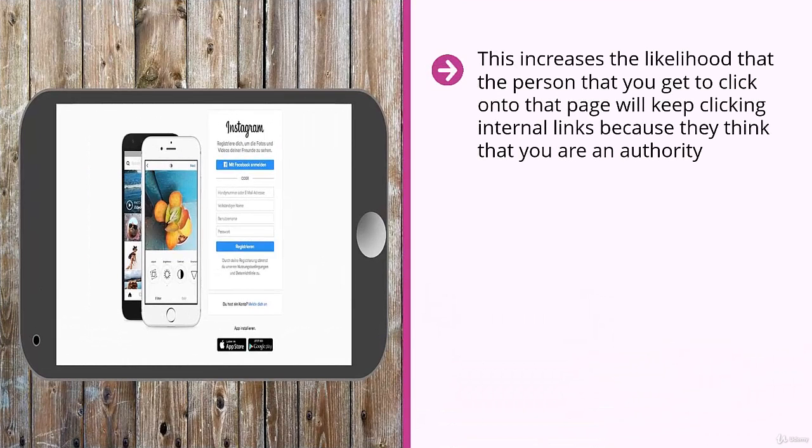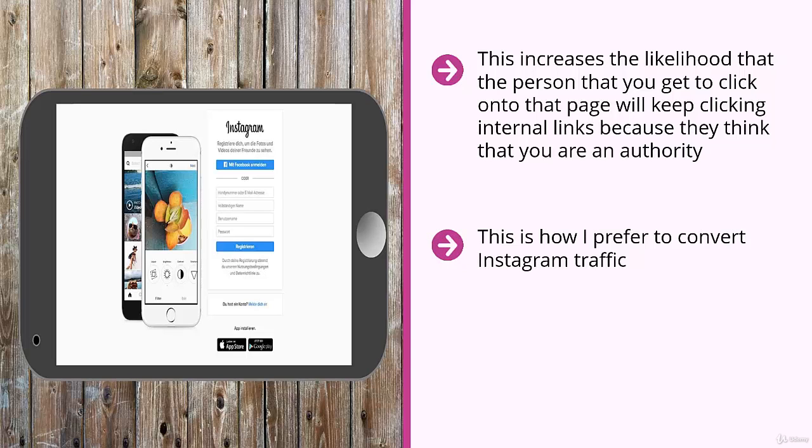This increases the likelihood that the person that you get to click onto that page will keep clicking internal links because they think that you are an authority. Eventually, you get them to click on a link that will take them to your email list. This is how I prefer to convert Instagram traffic. I don't just dump them into an article, which then dumps them into a sales page.